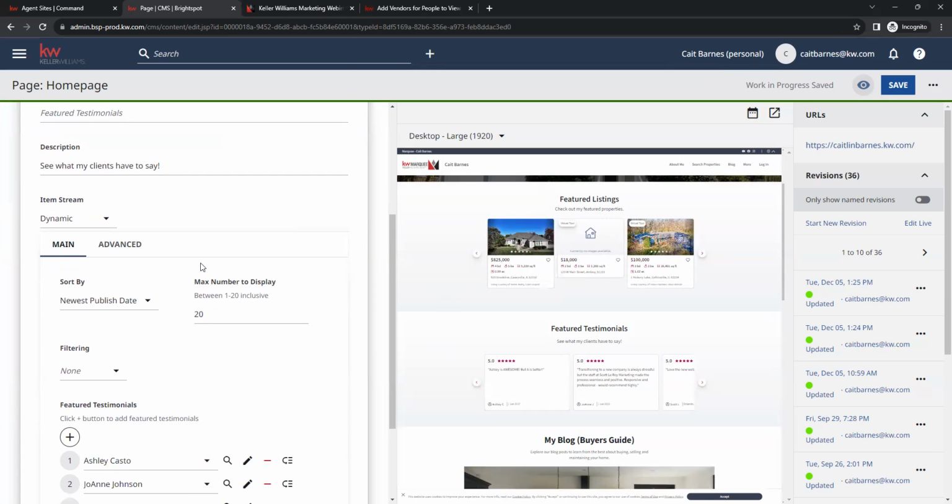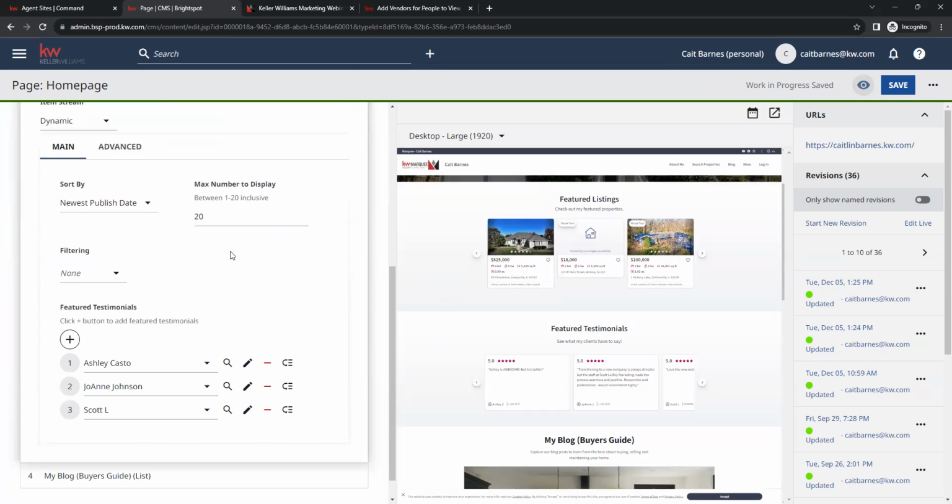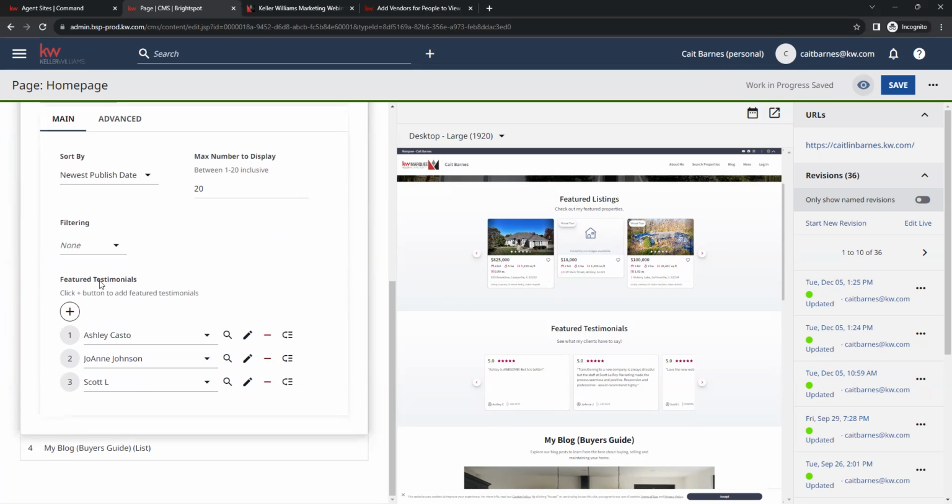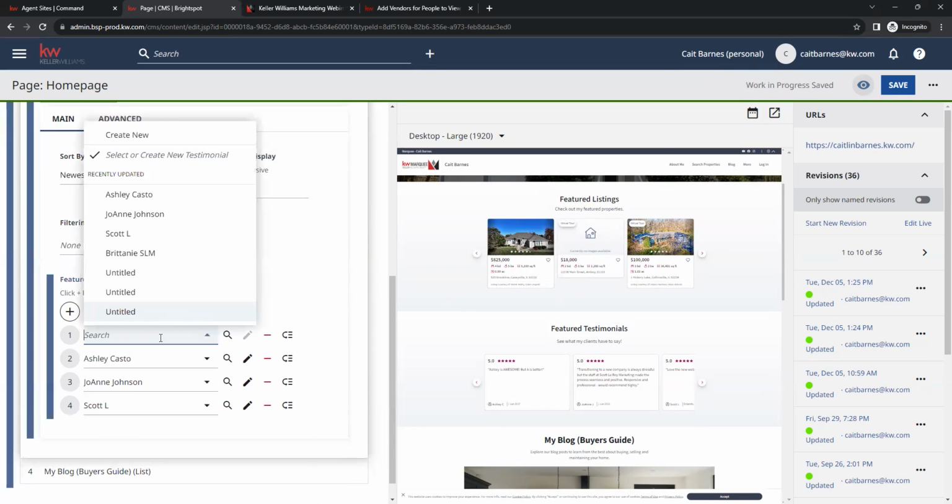So very similar to featured listings, you can select your testimonials in here if they have already been captured on your site. Although keep in mind that this is not going to pull in testimonials that were captured on your legacy site. So if you have captured any testimonials on your new KW site, you can pull those in by clicking the plus symbol here and selecting the testimonial from this list here.